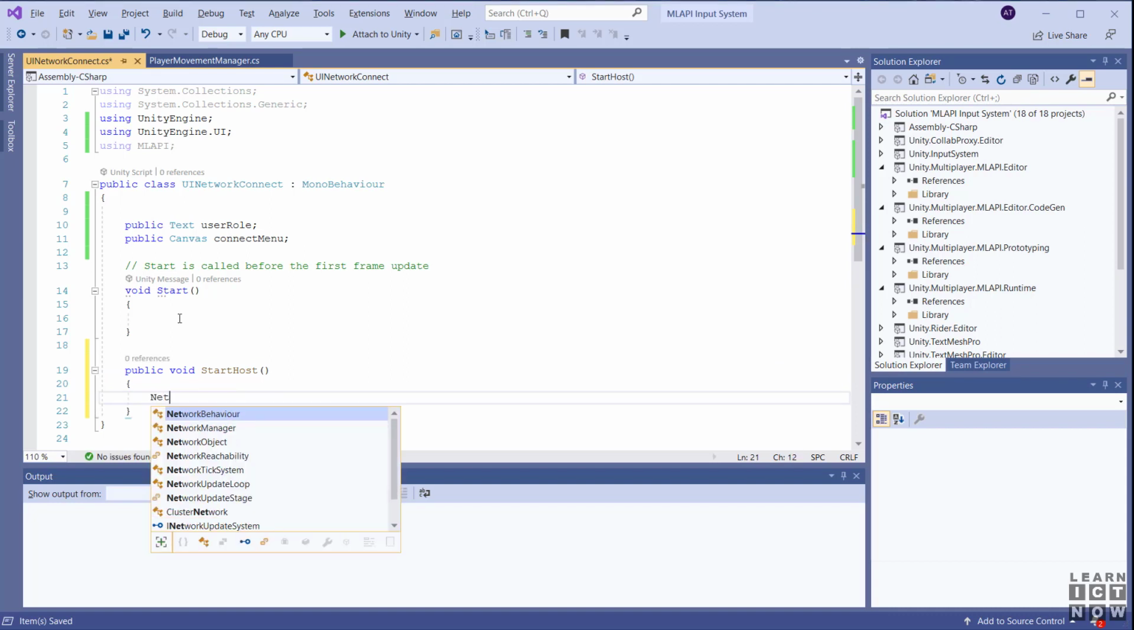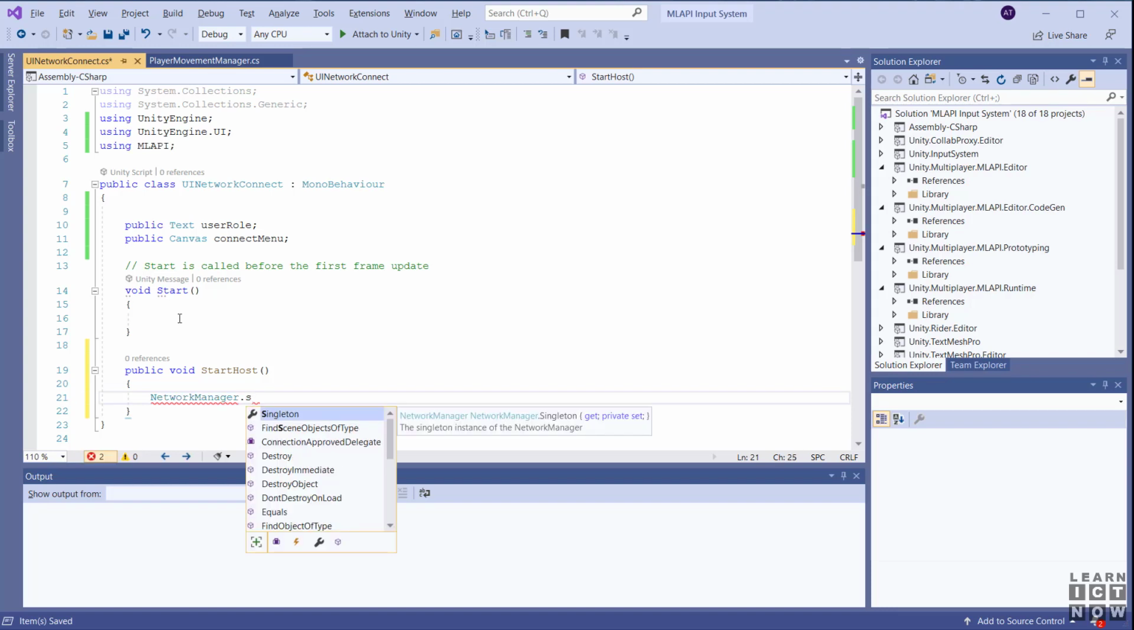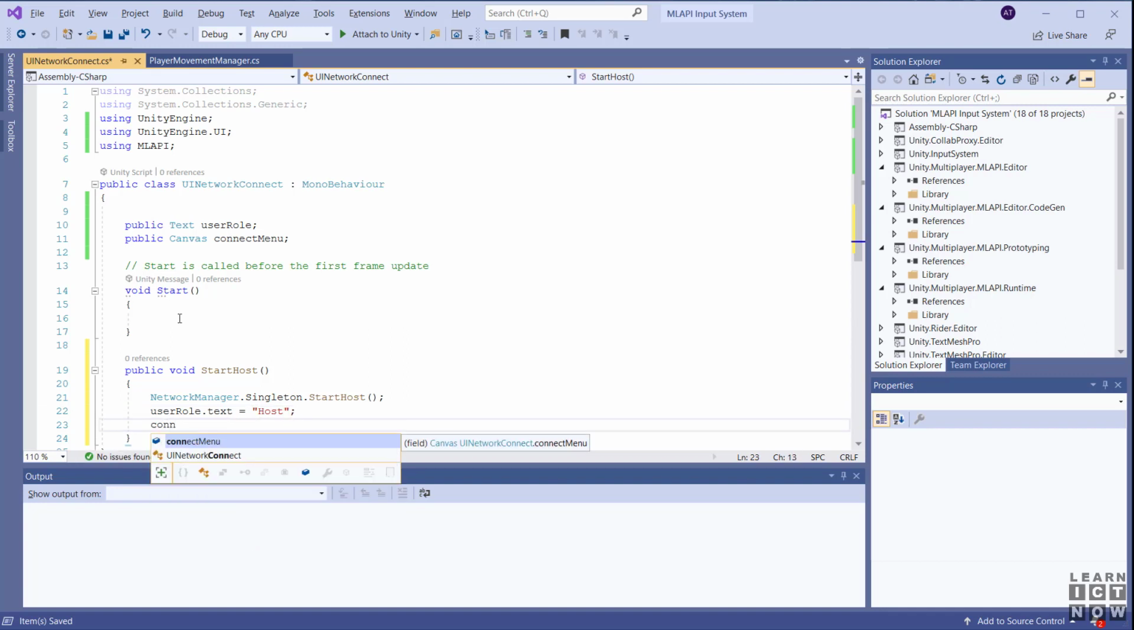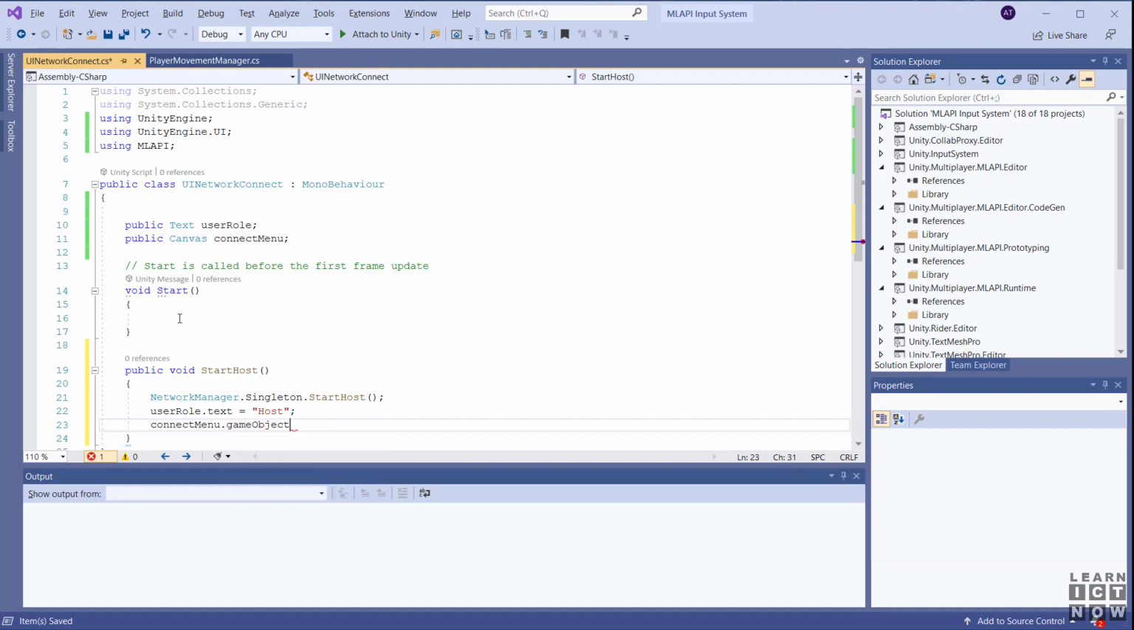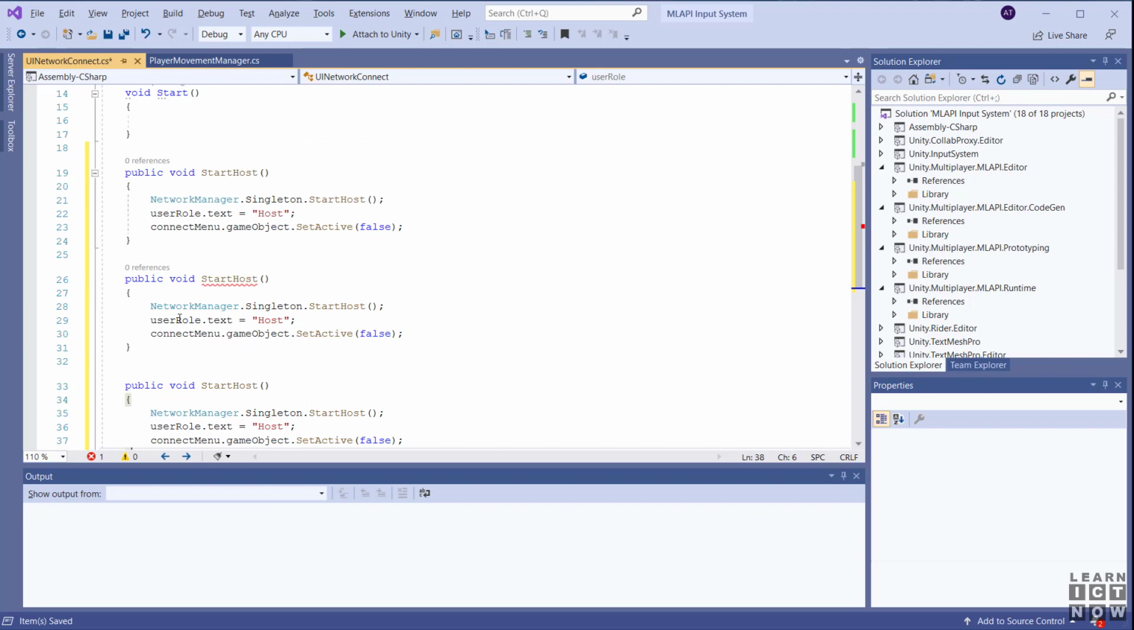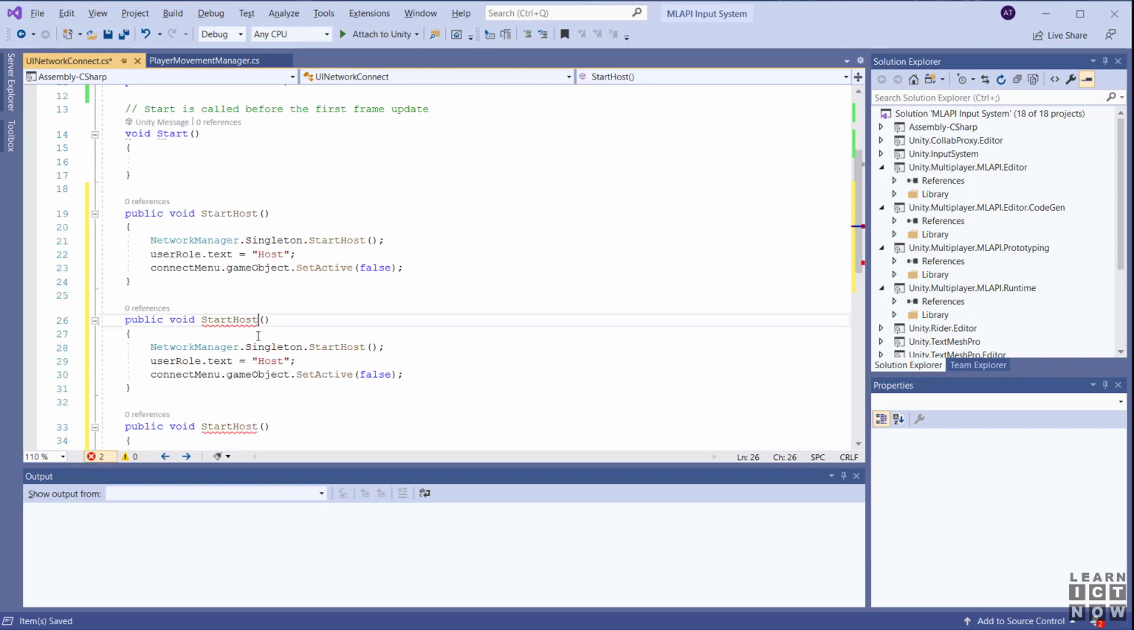And what this needs to do is I need to get the network manager. It's a singleton because we're only going to have one network manager, and run the start host function. And I'm also going to set the user role text to be the word host. And I want to get rid of that menu. So I'm going to get the connect menu, get its game object, and set it to be active, and set that to be false. So we're disabling that. Okay, got one of those. Once again, not efficient code, but hey, we're just working it out, making sure we get something to run.